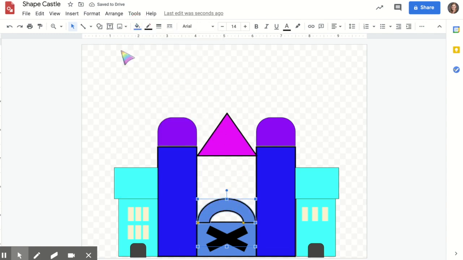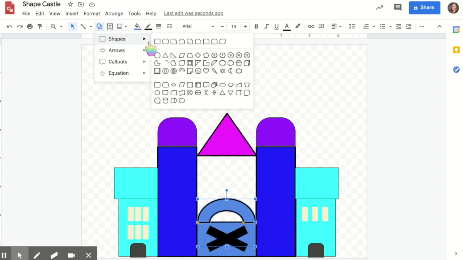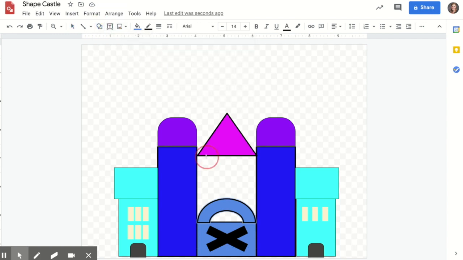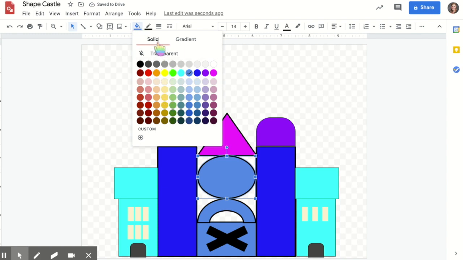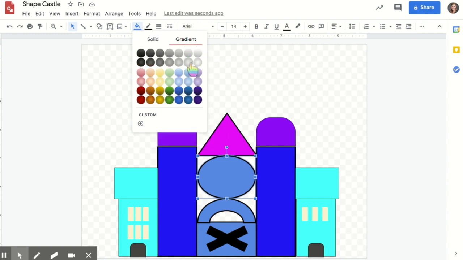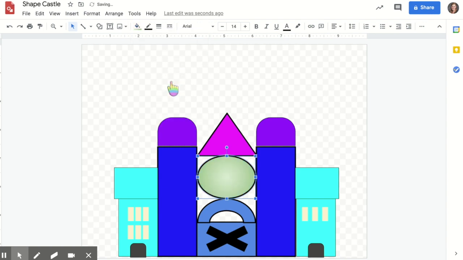So something else that I want to show you is we've talked about how you can do colors, but I want to show you how you can do something called a gradient. So just like you would change the colors, these are called solid colors because it's just one color. But if you click on gradient, you'll see that they have different options where it goes from the color lighter. And so you can choose one of those.